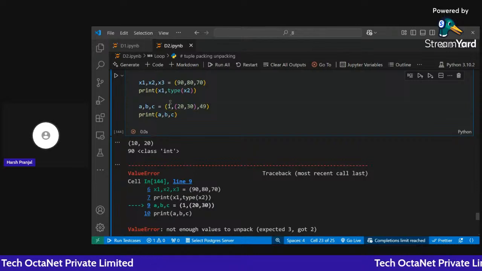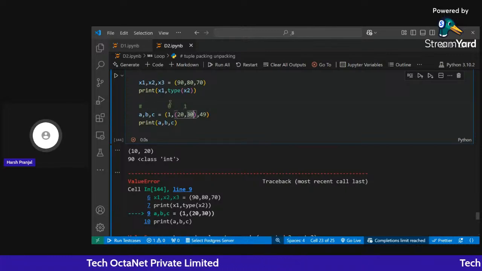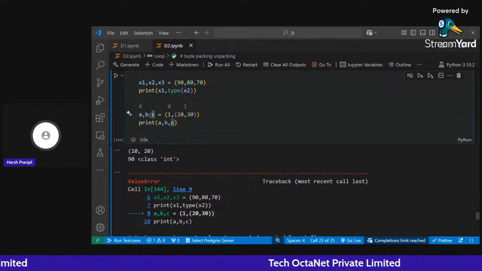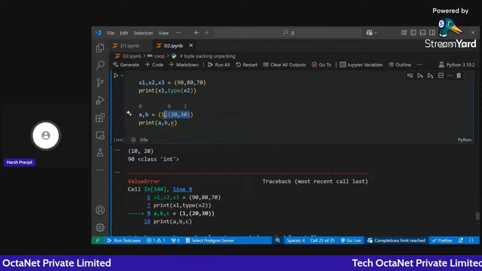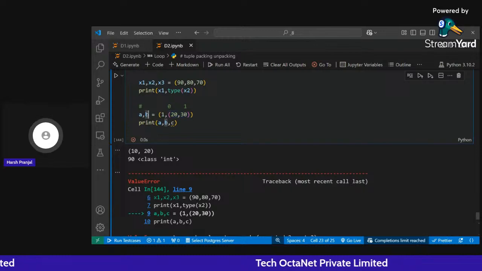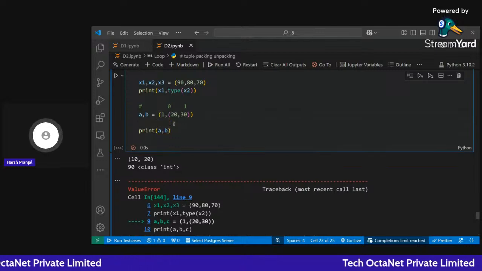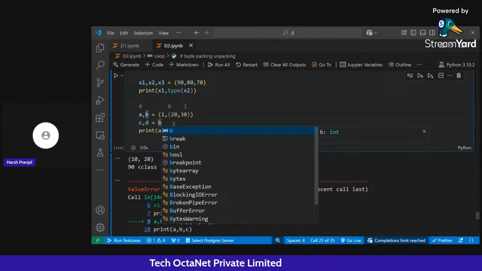Let me put a comment here. So this is index 1. This entire tuple is treated as index 1. So we are not unpacking that 30 inside this c, rather this whole tuple is given to this b. You have to separately take care of that. You have to separately unpack that b.